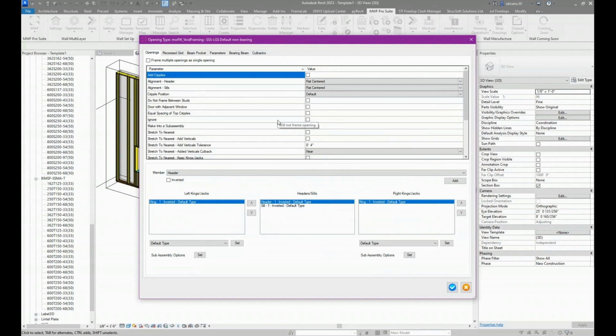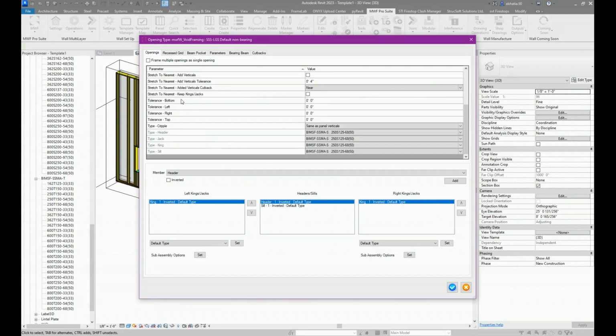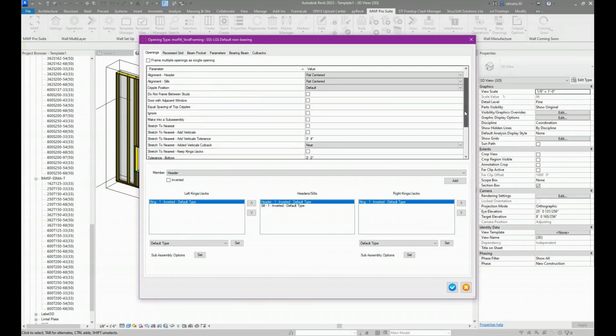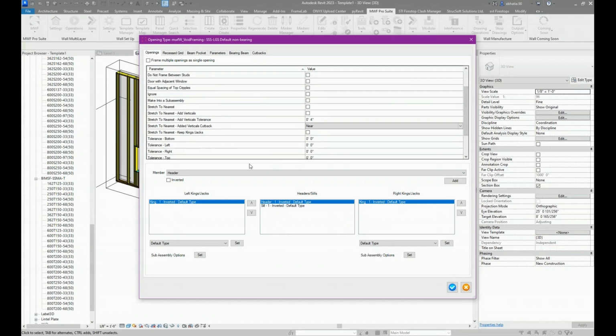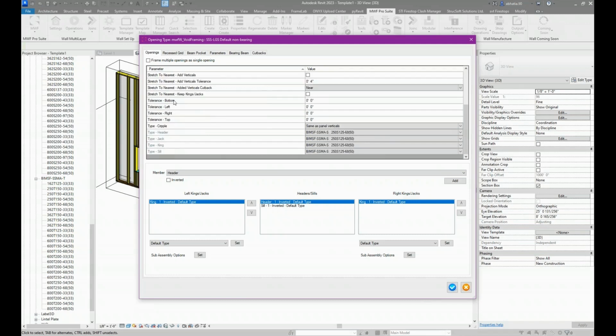Okay, so over here, you can basically take a look and see what options we have. So we have quite a few. Again, we have another webinar that you can watch for learning how to use these settings. There's stretch to nearest, there's do not frame between studs. And if you hover over it, it gives you a little sentence on what it's meant to be used for. Again, your tolerances, like I showed you in the other screen, are here, similar to that.